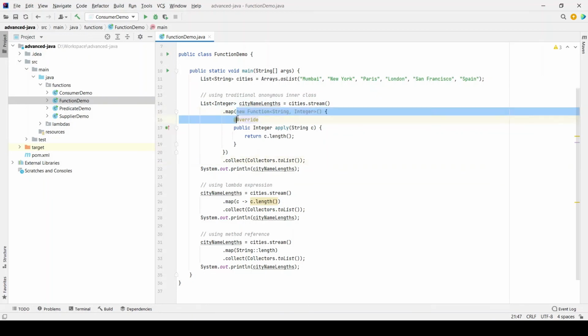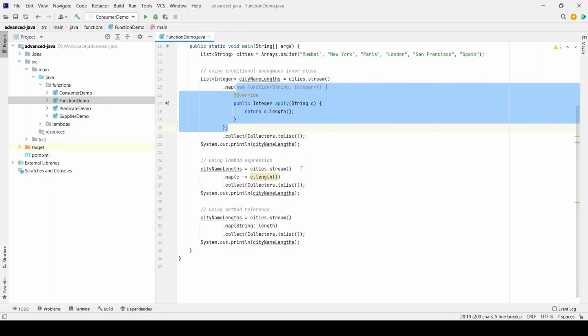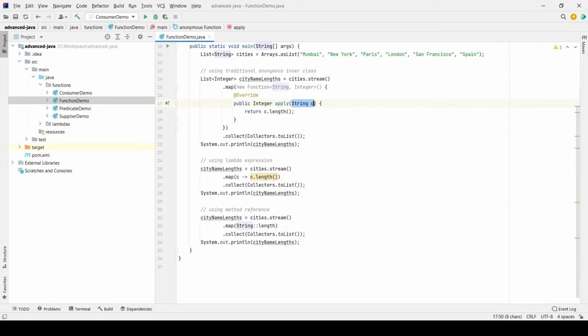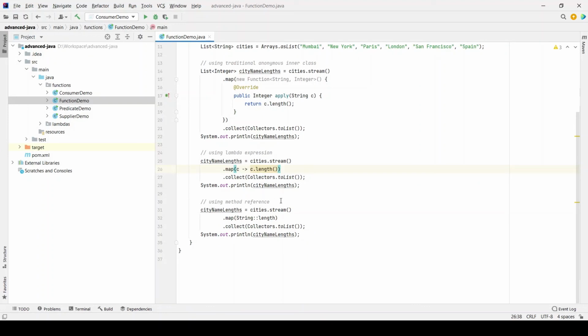Now let's say we want to write this anonymous inner class using a lambda. Since it accepts a string, let's name it c. So we write the lambda with the parameter c, then the arrow, and in the body we simply return the length of the string, so we write c.length() here. And lastly, if you want to use the method reference, we can use the String::length method, which in effect does the same thing we saw in the previous 2 examples. So this is how you use the Function interface.